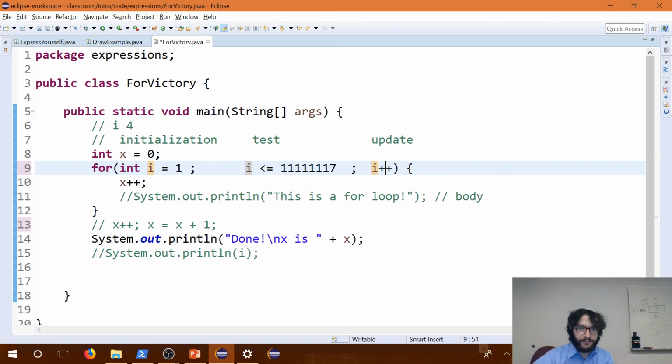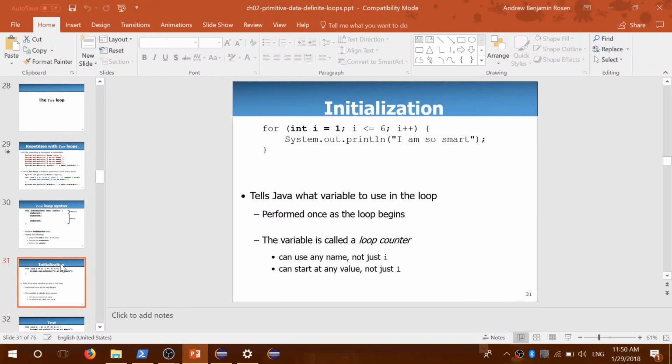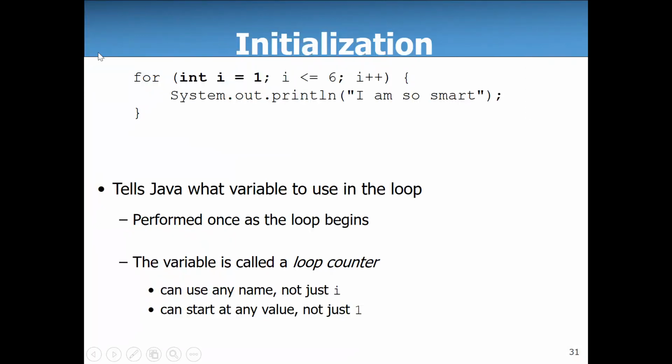All right. So let's go back to the slides and see. Now that we know this, we can go through this stuff. So here we have an initialization, i is equal to 1. i is less than or equal to 6. i plus plus. I am so smart. Now this example is being written in the very friendly form where we can just look at it and tell that this runs 6 times.